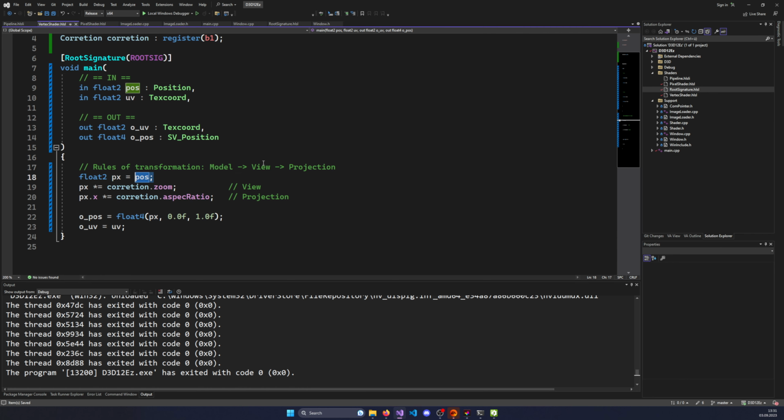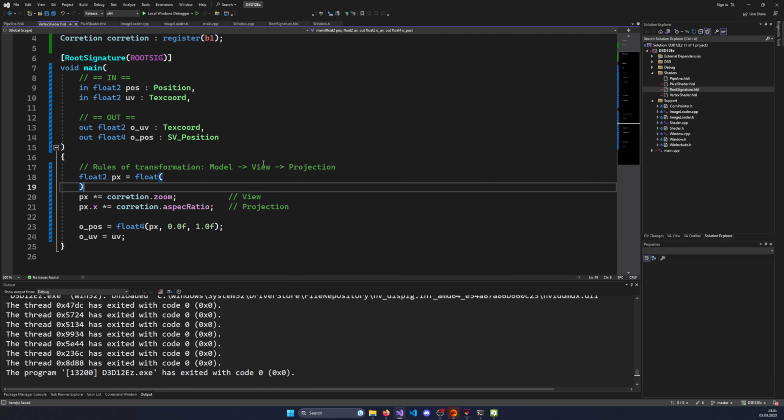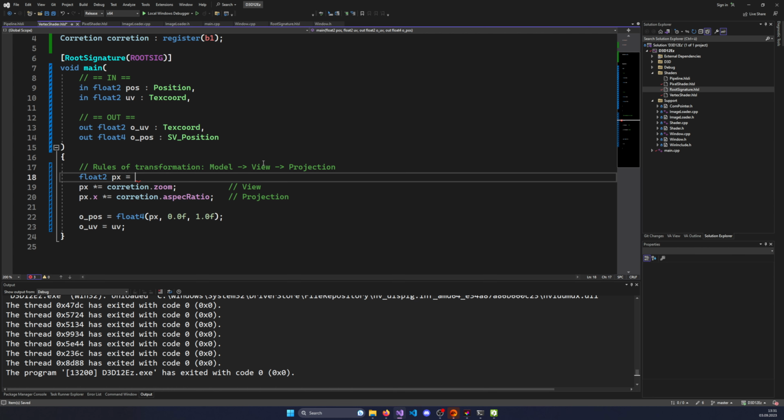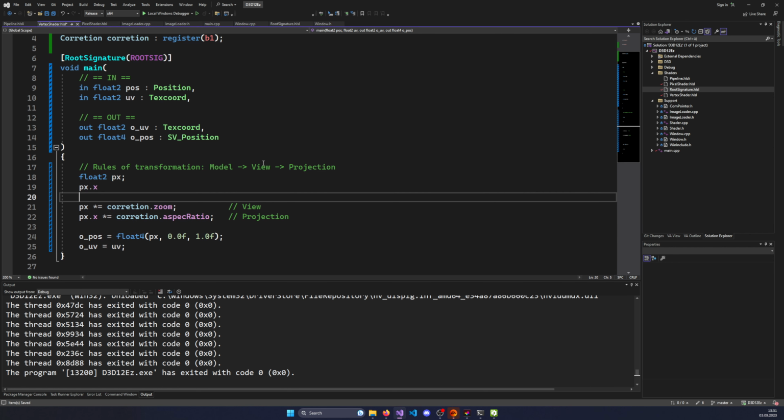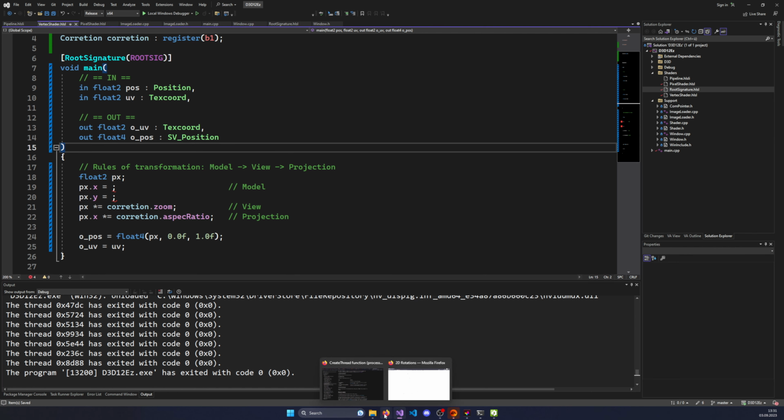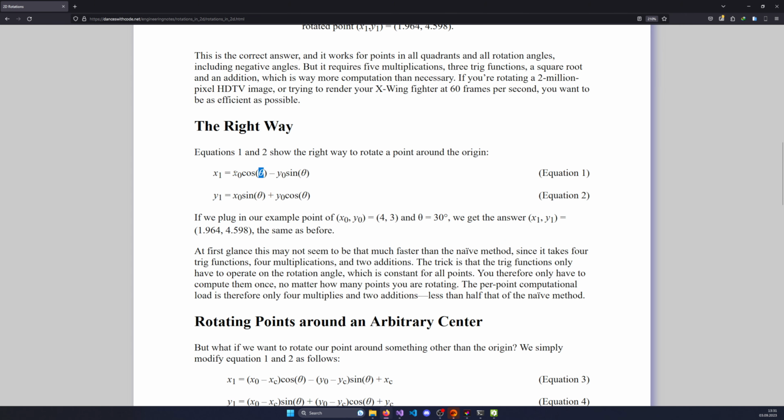We're going to construct our float px, not directly from the original value. We're just going to have it empty, and then we're going to set x to something, and we're going to set y to something. And this is basically our model projection. Now, how does x work? X is x0 times the cosine component minus y, the sine component.